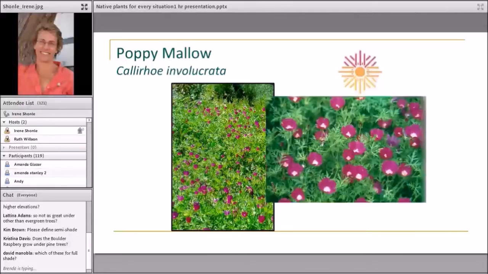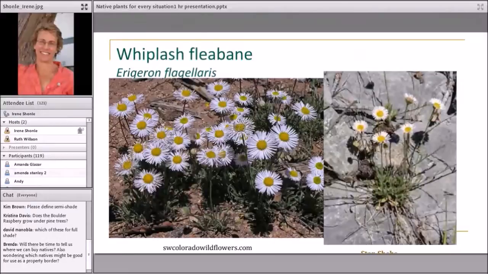So the poppy mallow has a long season of bloom, just brilliant magenta flowers, good for different pollinators. This is a lower elevation only plant, so this does not work at higher elevations. And also it's very attractive to rabbits, and so if you do have a rabbit problem, probably not your best choice.